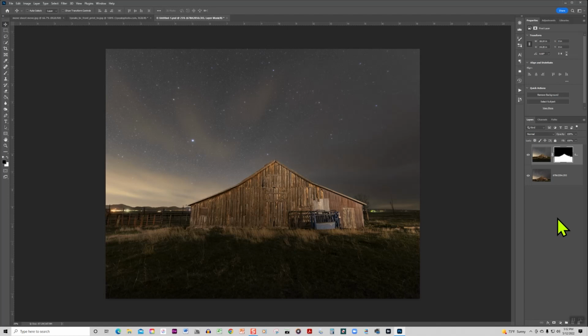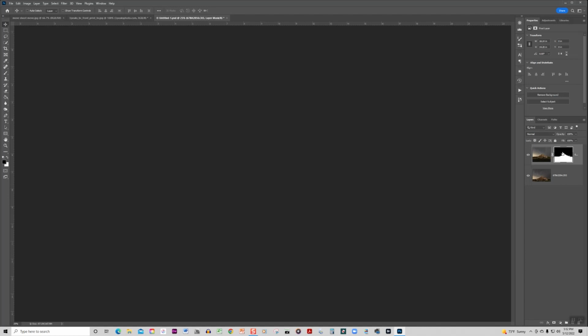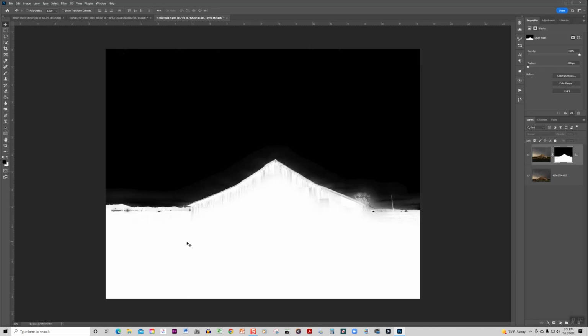Well, this looks pretty good at first glance, but I want to take a closer look at the mask and see if we can fix those little problem areas that we had earlier. So if you remember, that keyboard shortcut was Alt and click on the mask to get it full screen, and you can see that just like the other one, we have some issues where there's some gray areas that really should be white, and we're going to fix that with our brush tool.